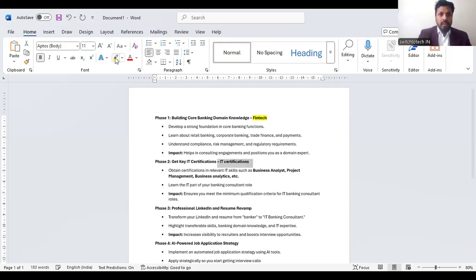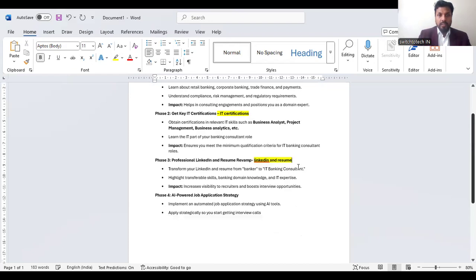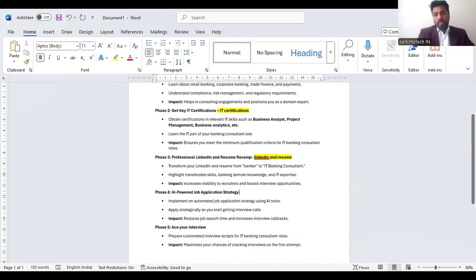Then will come the third phase, where you will build your LinkedIn and resume. After this, once you have done all this, you will start the job application process. If you have purchased the course, you know the AI job application method that I have developed. You will use it to apply to at least 90 jobs over the course of 90 days, which is 3 months. Every day, 1 to 2 job applications. This is going to be your phase four.